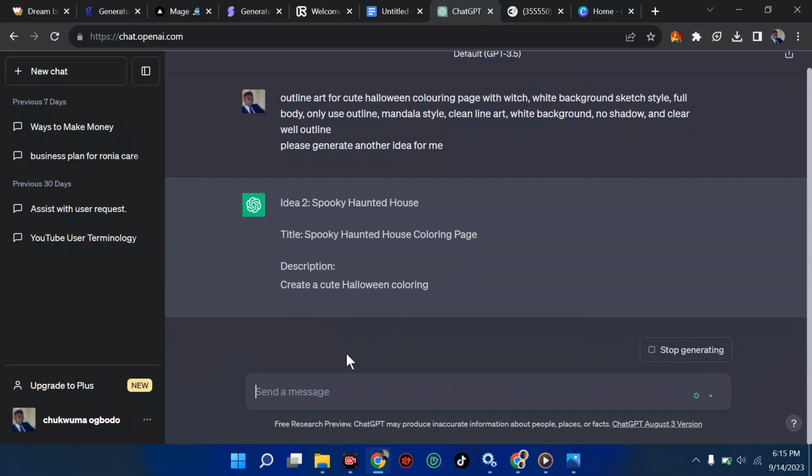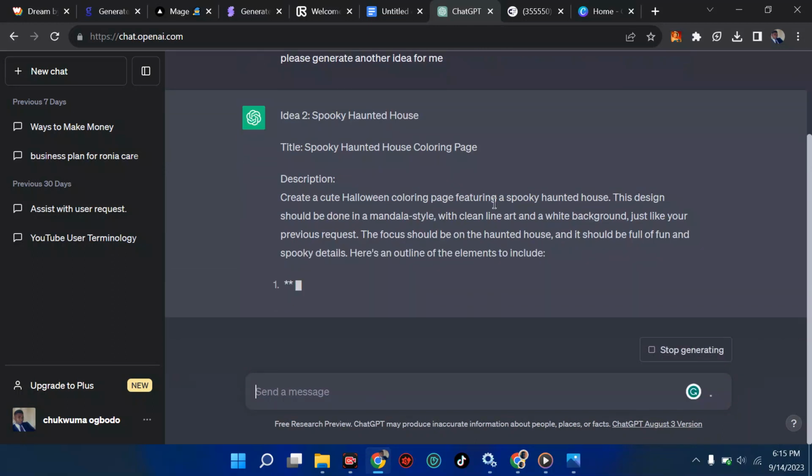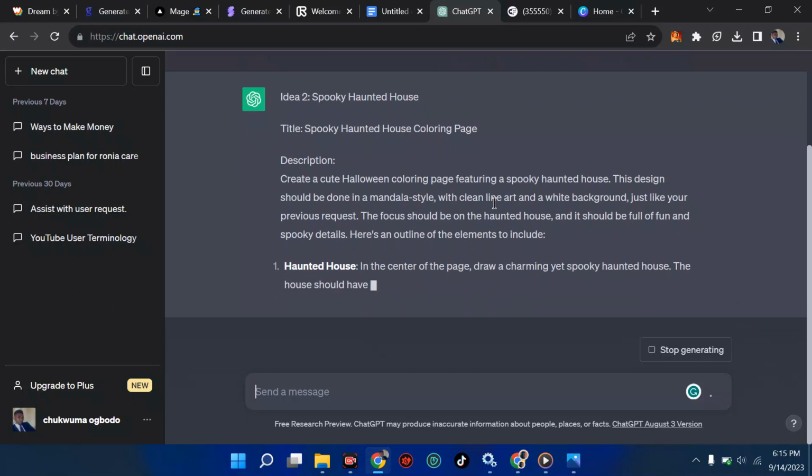Okay, we have the spooky days description. Create a cute Halloween coloring page featuring spooky, you see. So you see all this. We can just wait for this to finish and call it spooky haunted house coloring page. You can use that and you're good to go. That is one idea about the AI.